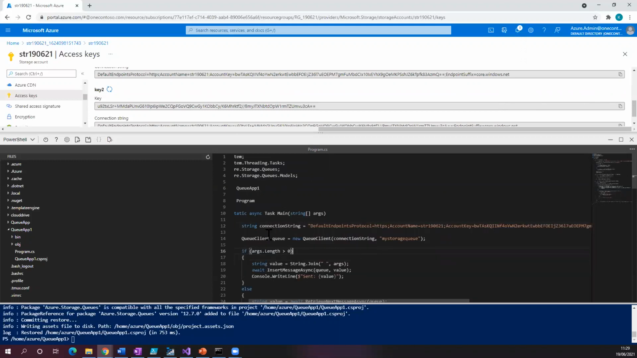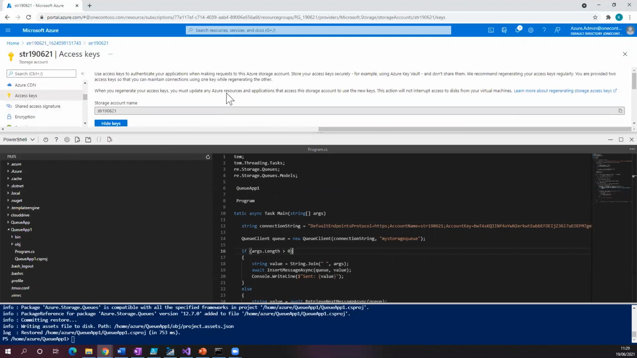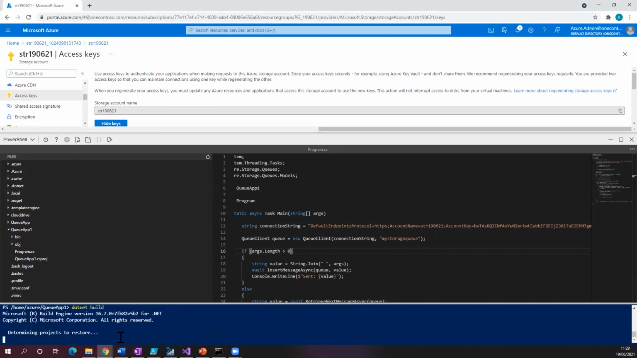Okay, save, and then we will come back. In this command prompt, we are going to build this code. So dotnet build again because we modified the code. So no error, it says. Then I'm going to run dotnet run first queue message.